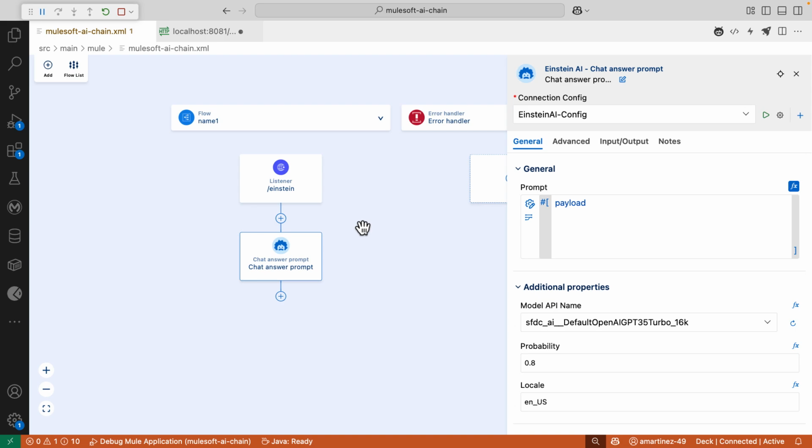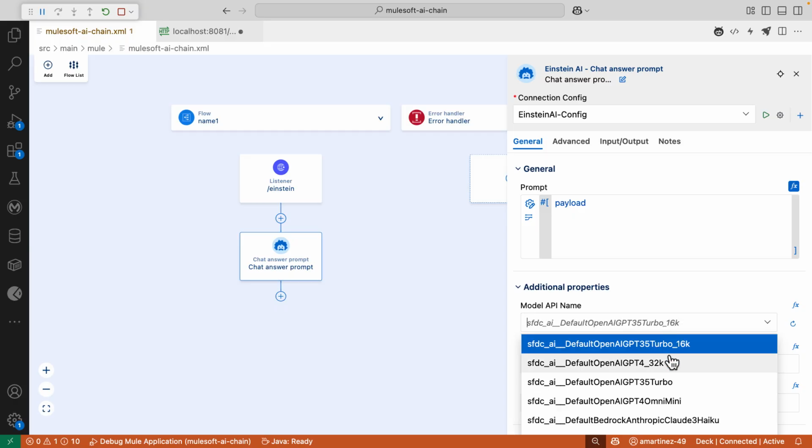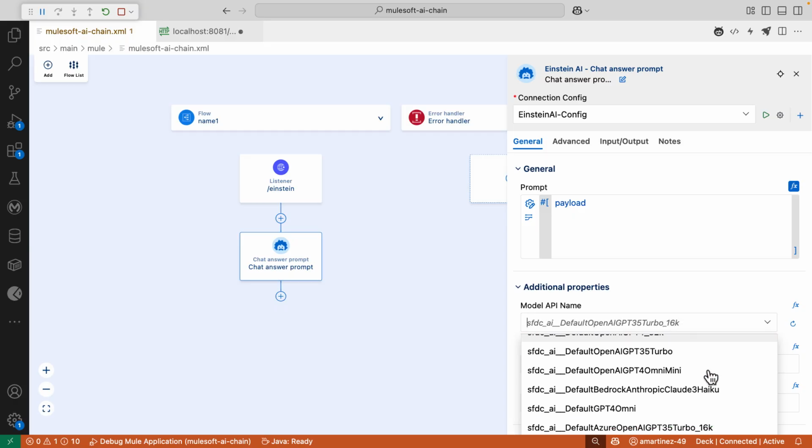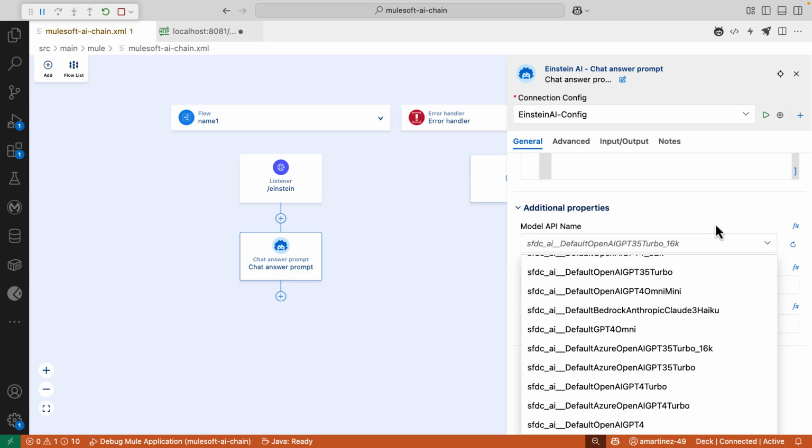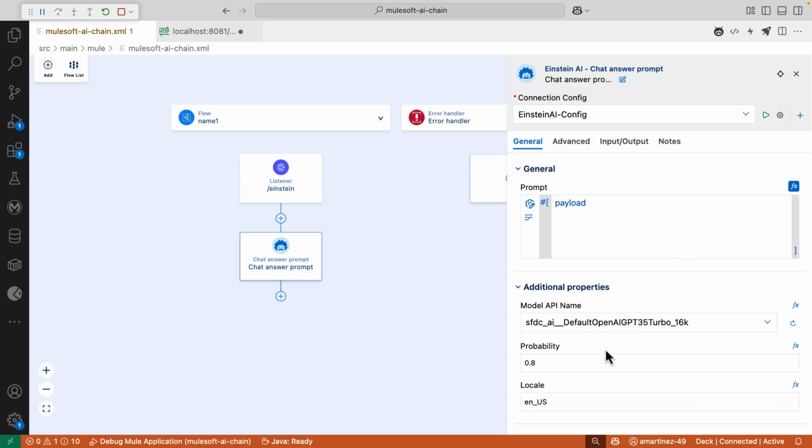For this specific example, we are using this Einstein AI chat answer prompt. Here we have our global configuration that we will see in a moment. Our prompt comes directly from the payload, so this means that the input payload should be text. Then we have our model API name. Here we can see the different LLMs that we can retrieve from our configuration in Salesforce. And finally, we have other settings like the probability and the locale.